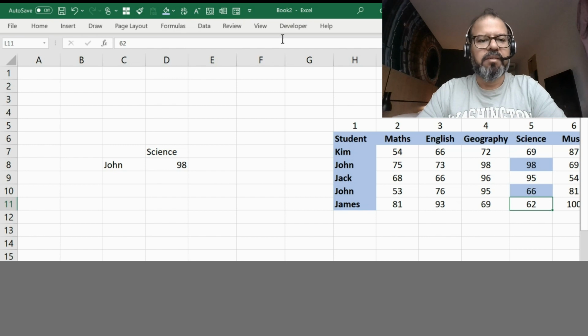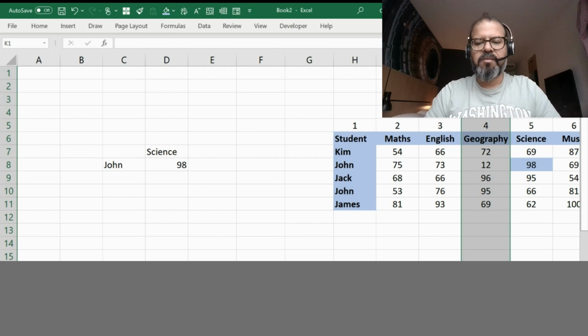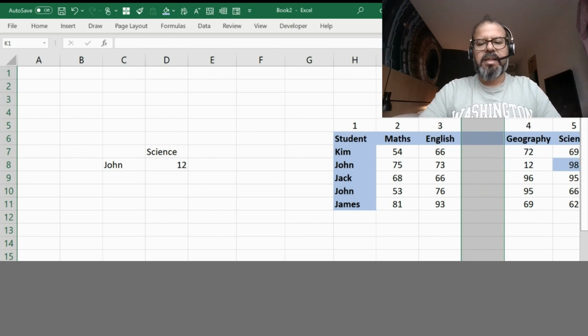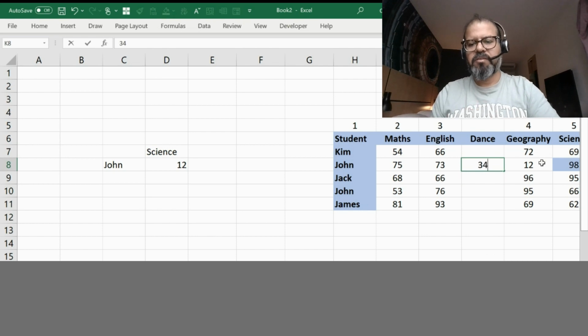Now, the same information. Now we have John here. I will remove, let's say, this one, 98 is the number we see. I will change this one to 12 just for the sake of example. Now what I've done is I've included one more column here. And then, as you see, the numbers have changed already. And I've put here dance, and the score is, let's say, 34.